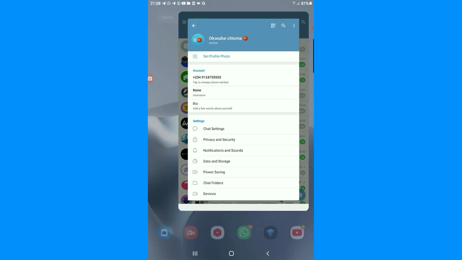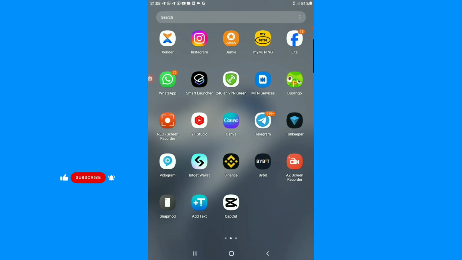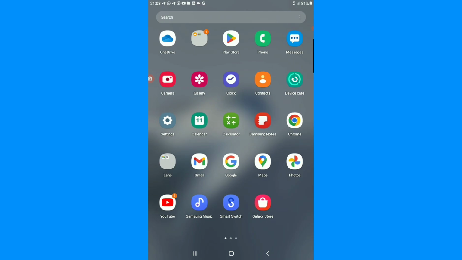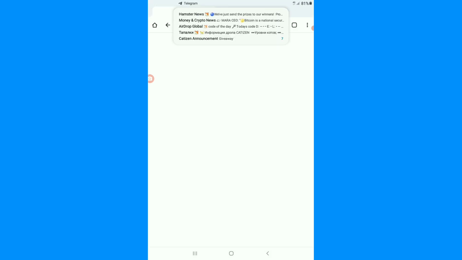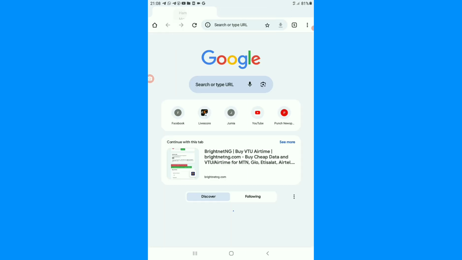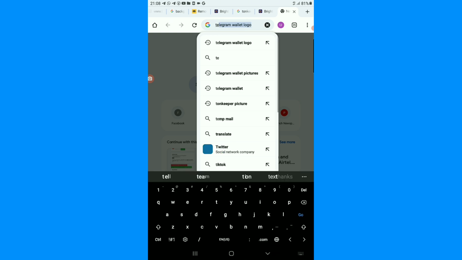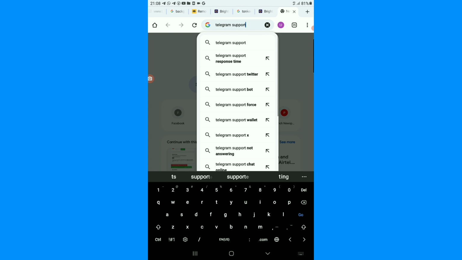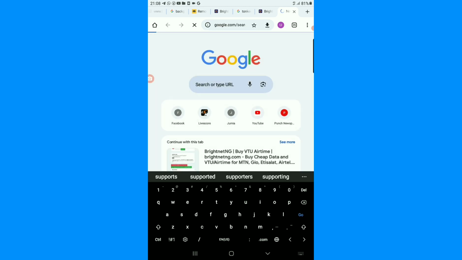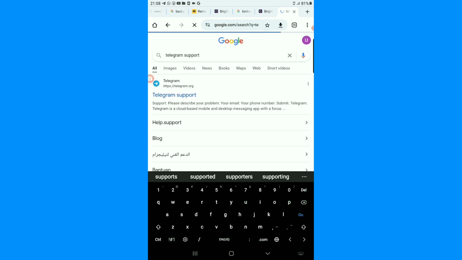You have to go out from your Telegram wallet, go to any of your browsers. I'll be using Chrome. So the next thing you have to do here is to type in Telegram support. Tap on Telegram support.